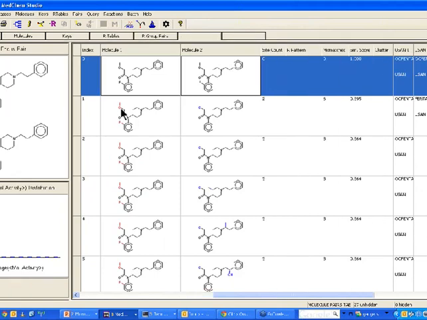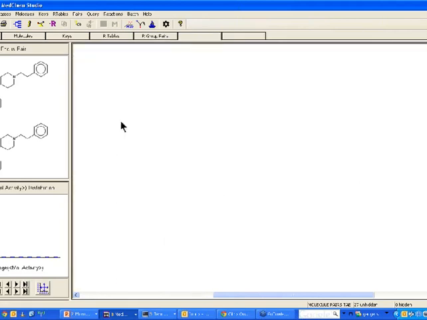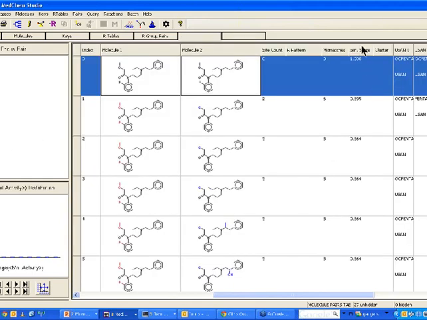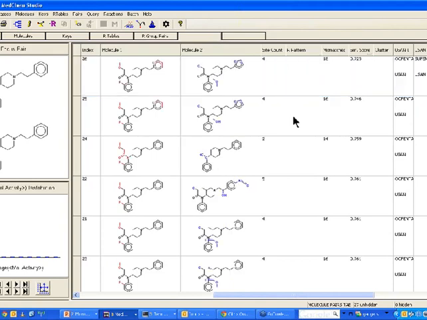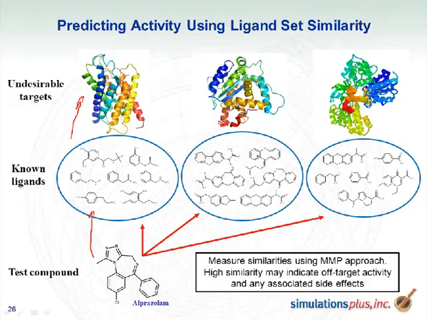In the second pair, we've replaced a methoxy group with a methyl group, and we've removed a fluorine for this molecule. So overall, we have 27 hits with a similarity score of greater than 0.7. Okay. Now let me go back to the slides.